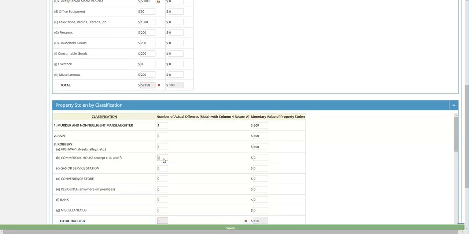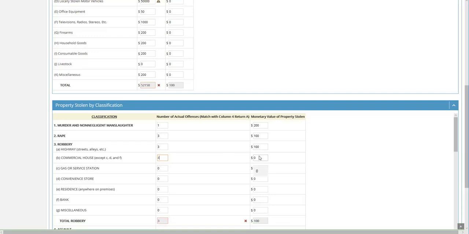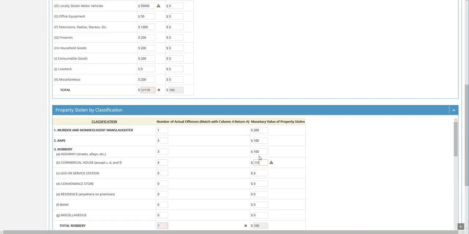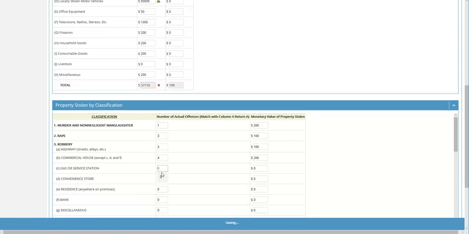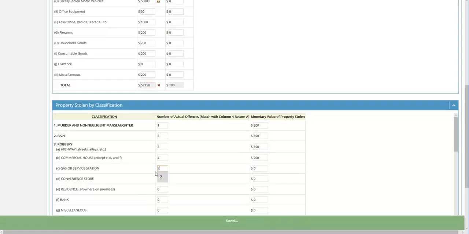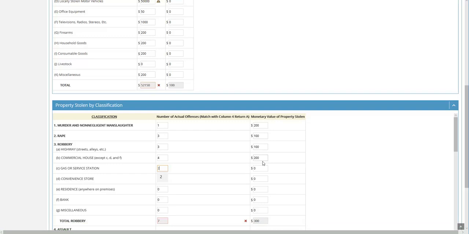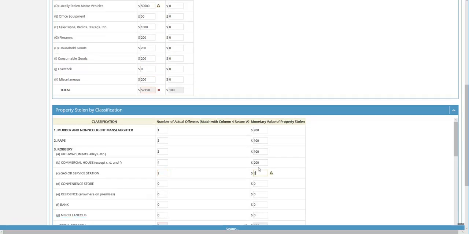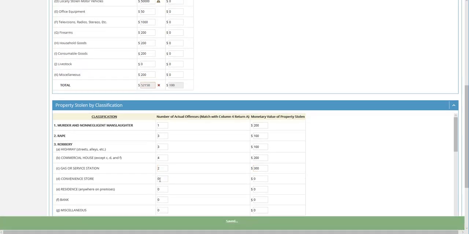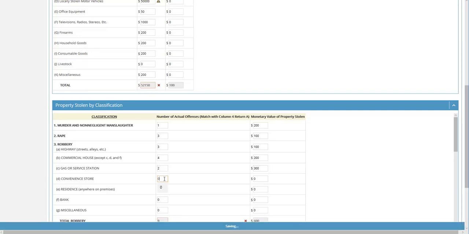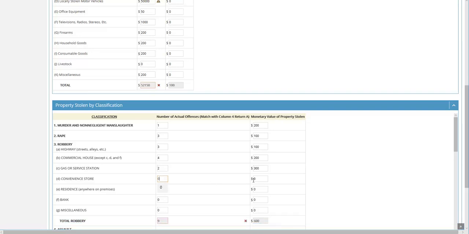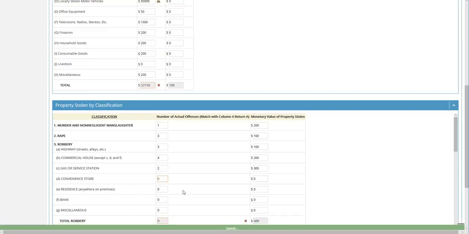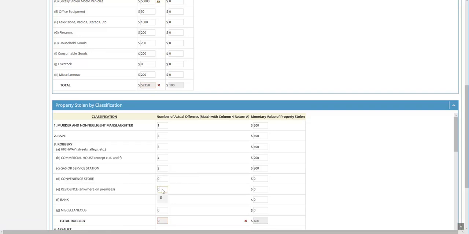Commercial house for 200. Gas station, service station, we had 2 actual offenses, 300. Convenience store, nothing. So we show a 0 and a $0. And then residence, we had 2 and $1,000 over here.